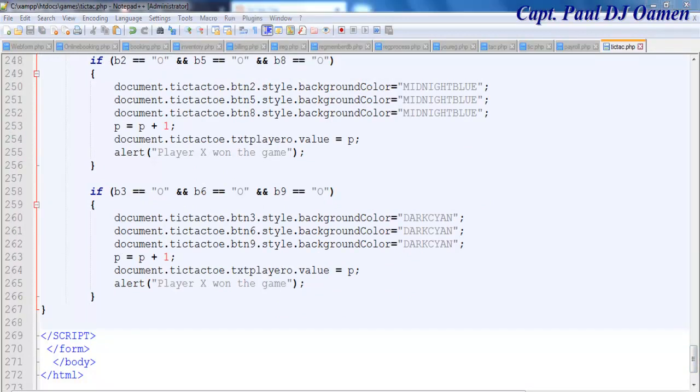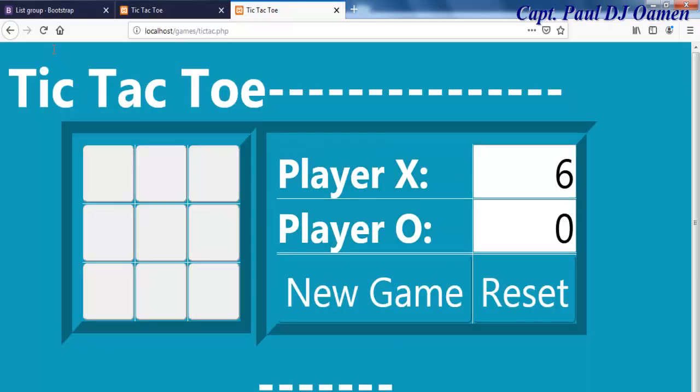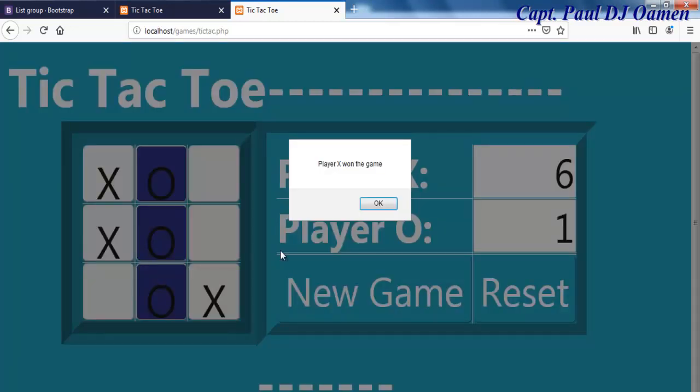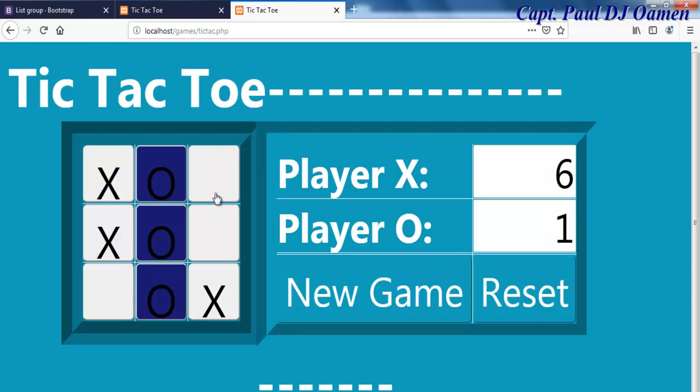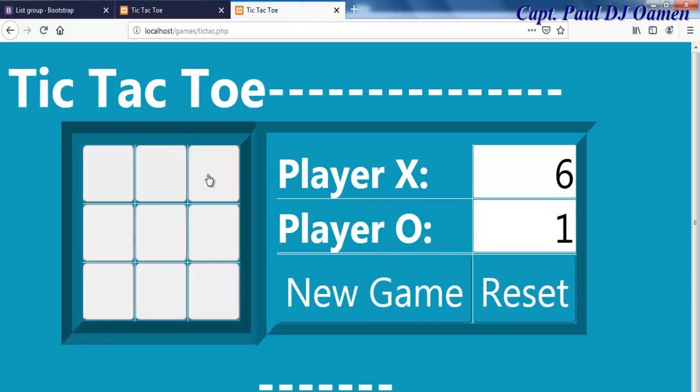And now let's have a go at it at the browser. Refresh. Now let's try to get player O to win. There we go. There we have one there. Alright, so let's see, refresh.